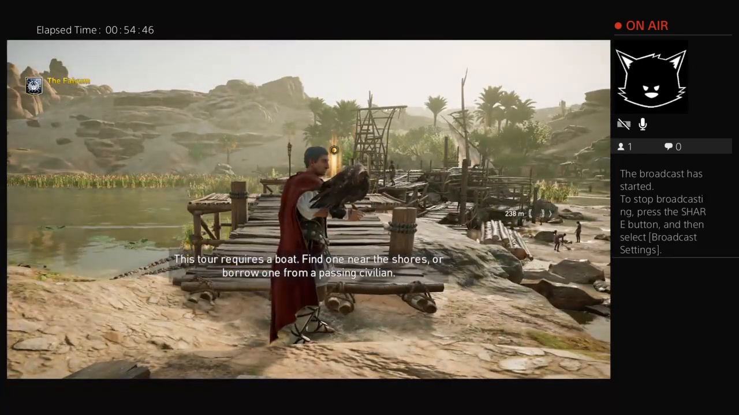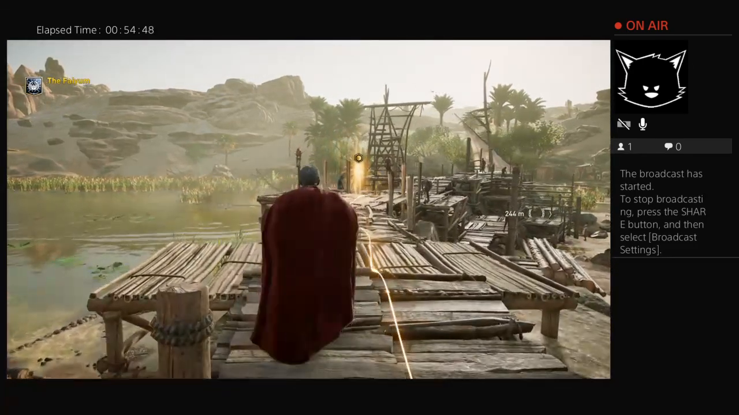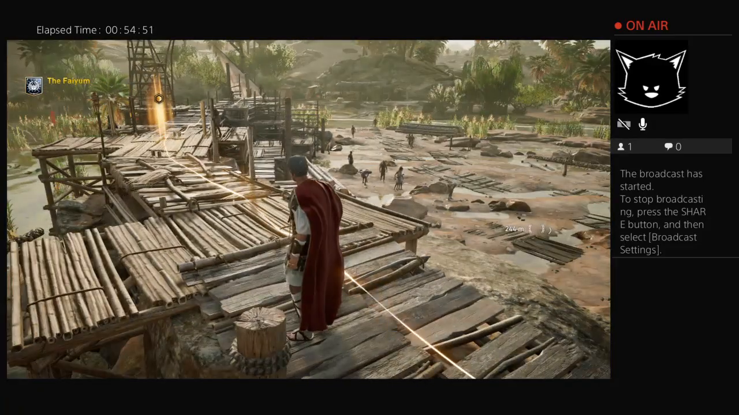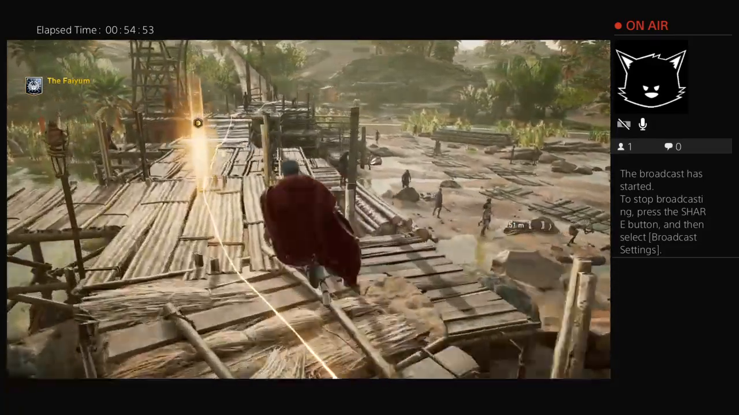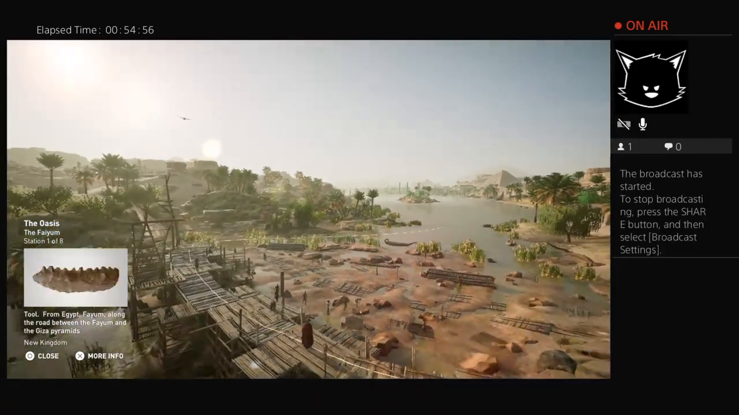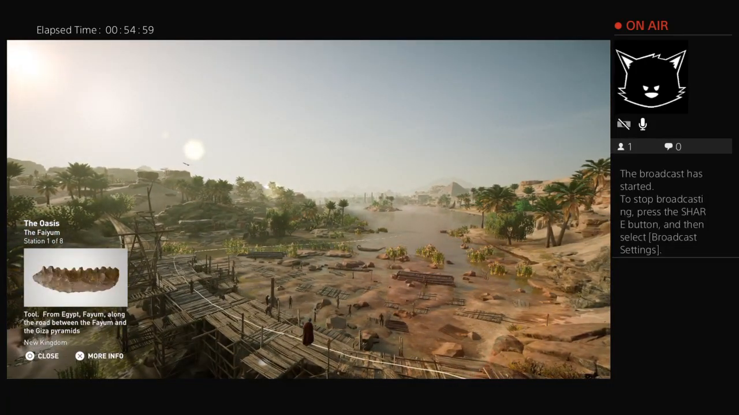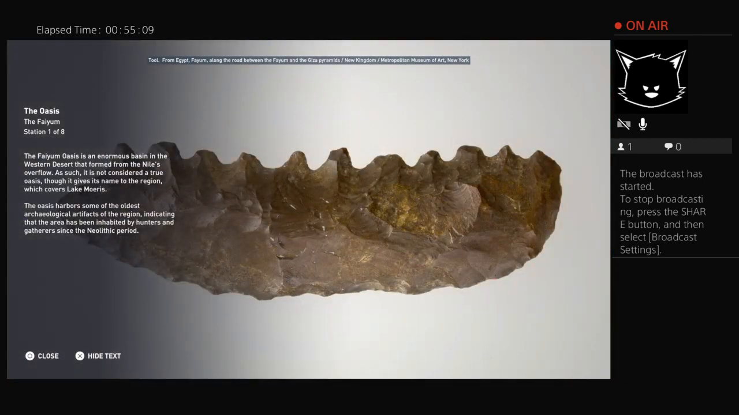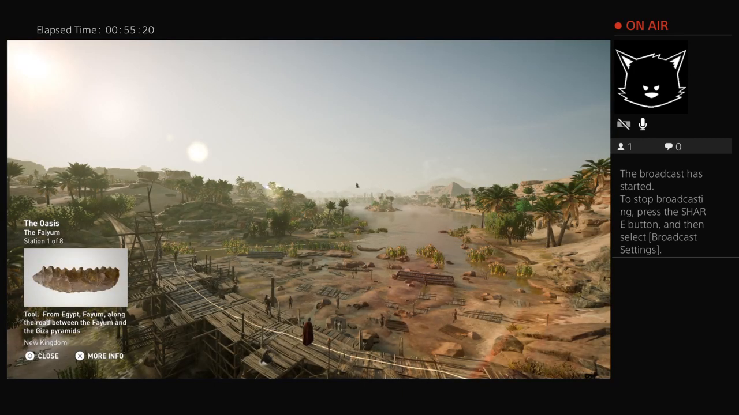This is supposed to tell us. You're killing me, Kanye. This is supposed to make us understand geography of the ancient world. This one, and it starts with is an enormous basin in the western desert that formed from the Nile's overflow. As such, it is not considered a true oasis, though it gives its name to the region, which covers Lake Morris. The oasis harbors some of the oldest archaeological artifacts of the region, indicating that the area has been inhabited by hunters and gatherers since the Neolithic period.